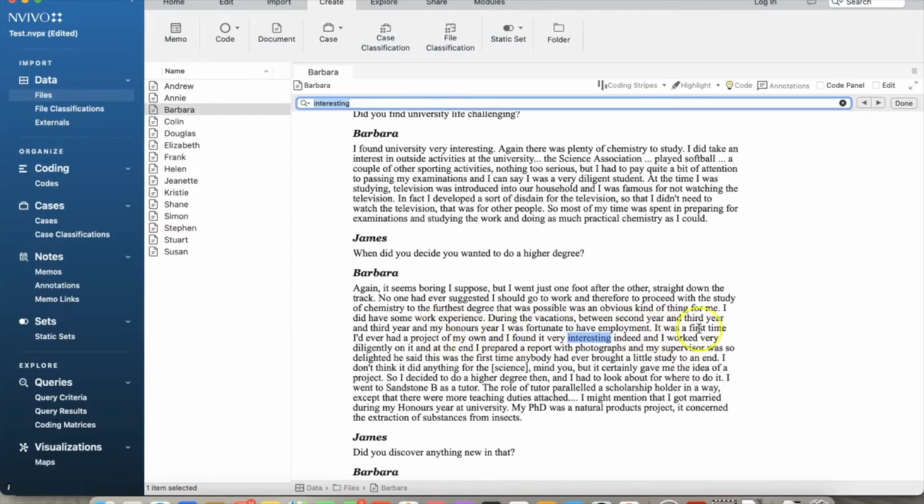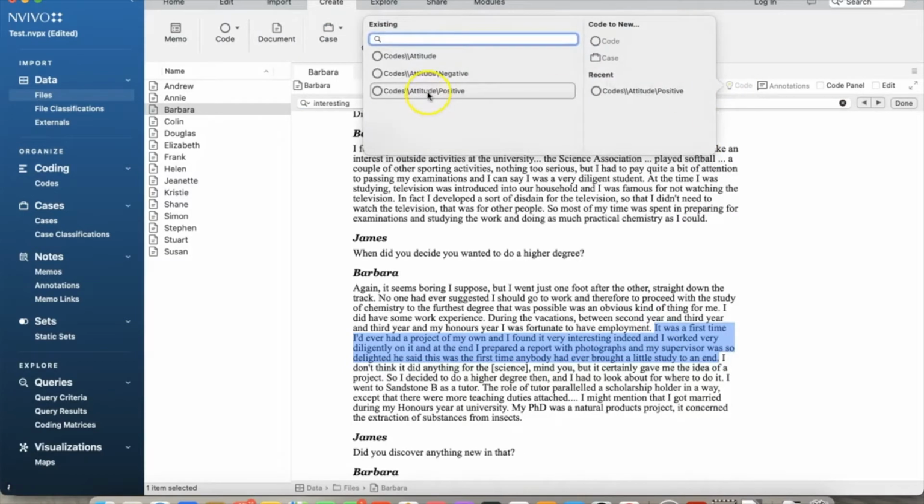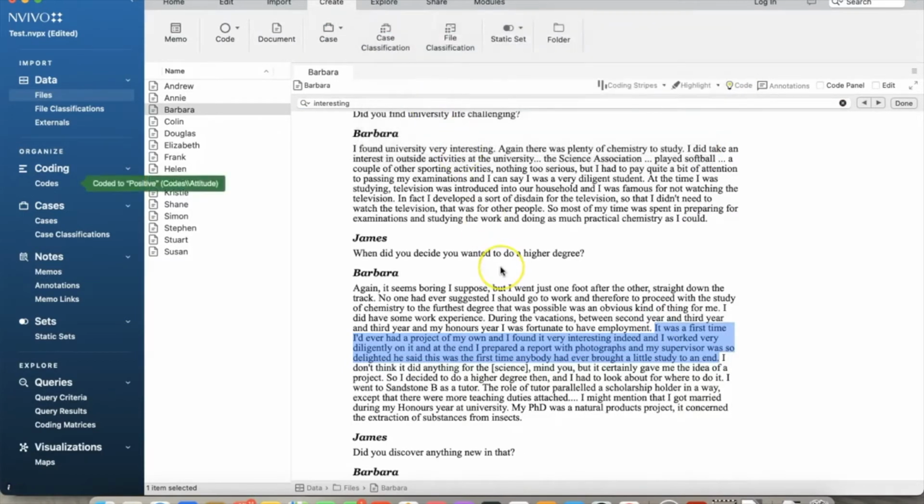In this case, I'm going to highlight this part and consider another positive attitude. Code positive. Now I've done the coding for Barbara.